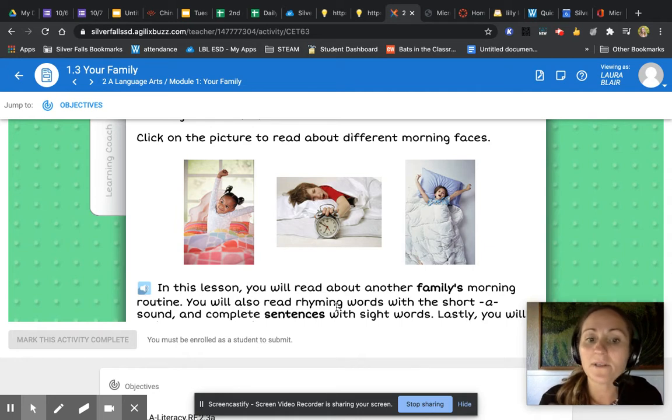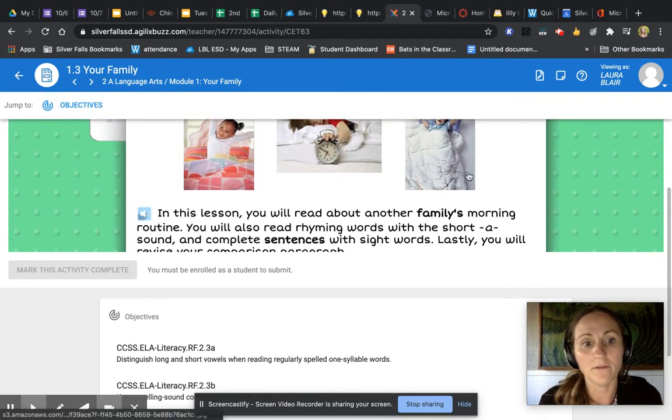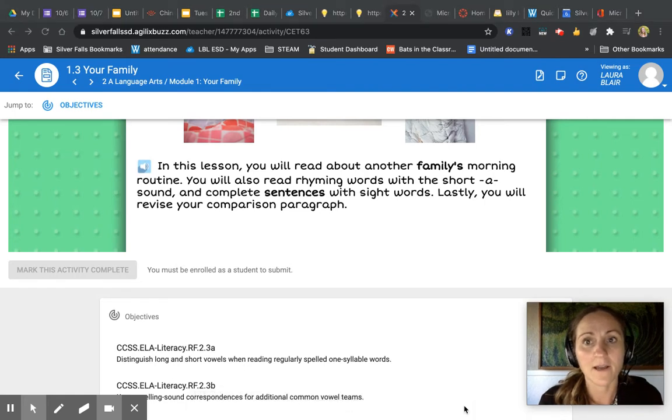In this lesson, you will read about another family's morning routine. You will also read rhyming words with a short A sound and complete sentences with sight words. Lastly, you will revise your comparison paragraph. All right.